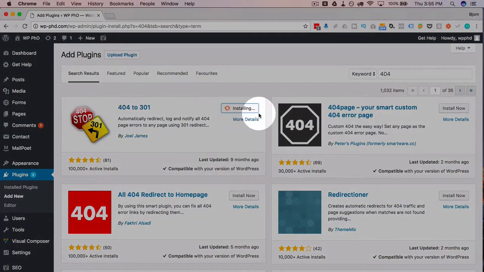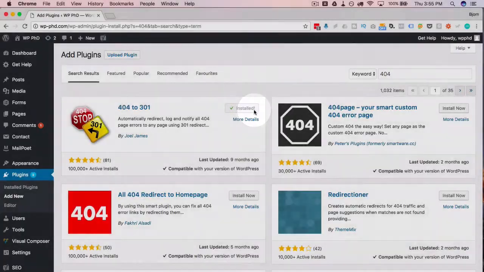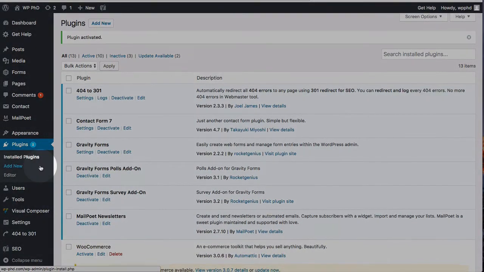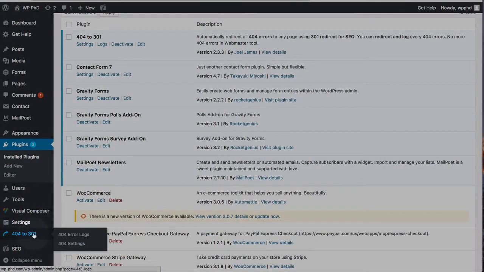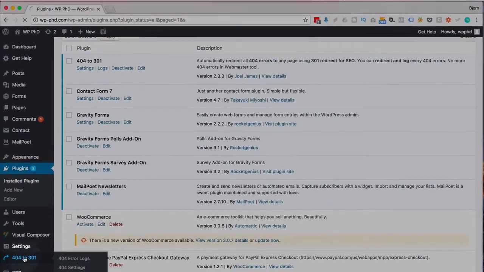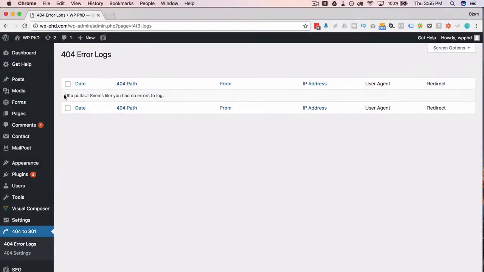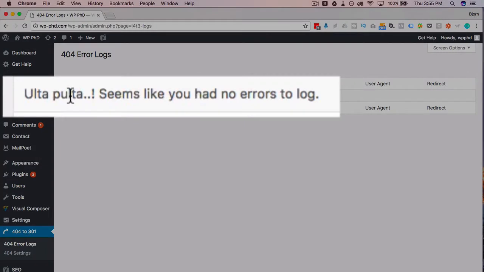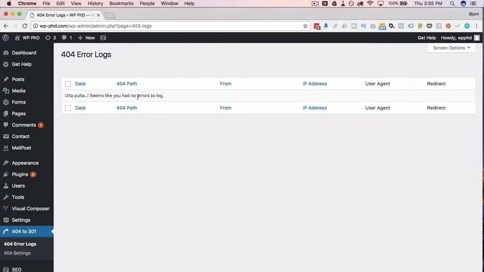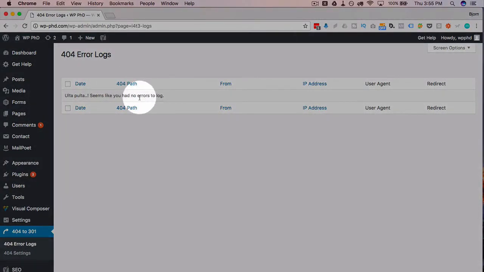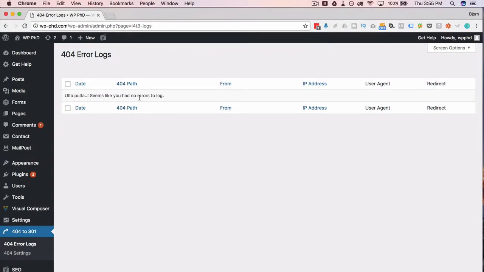So I'm going to install this one here and then click on Activate. And we click on Settings here. We also have a new menu item on the bottom left. We can just click on that top level item to go to the page. This is the log page. Olta Polta, not sure what language that is or if that's even a word. But anyway, this is where the logs show up when they happen. So under the path category, it's going to show the path they're trying to get to when there's a 404.